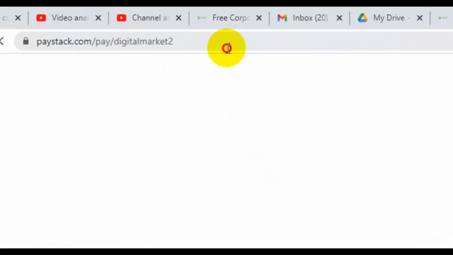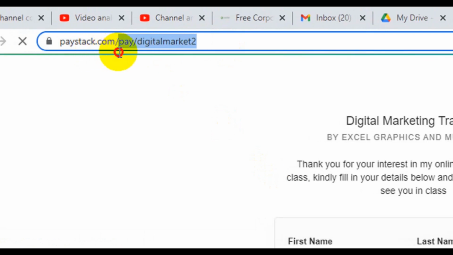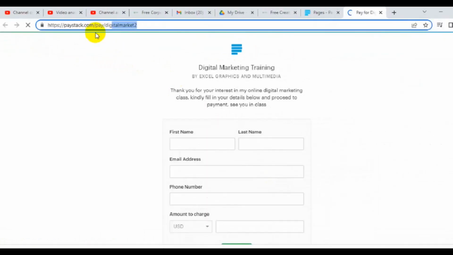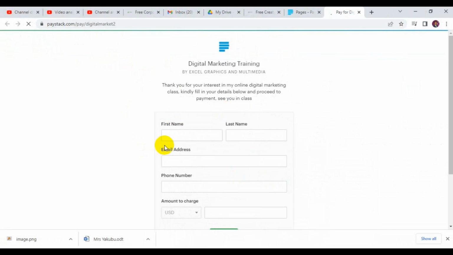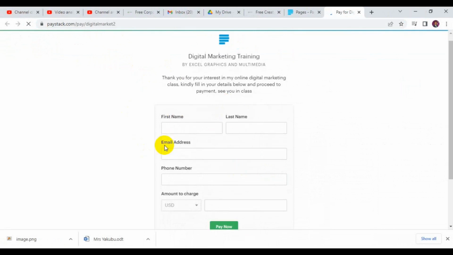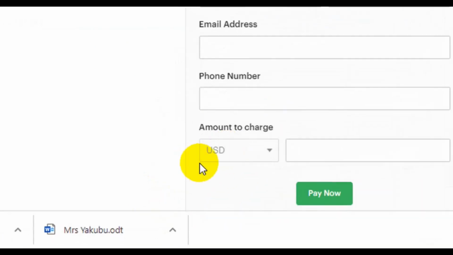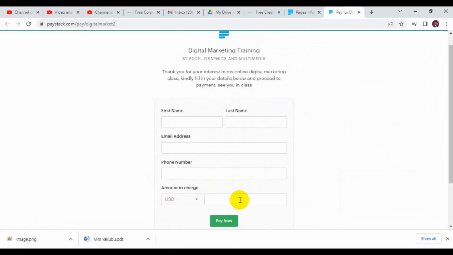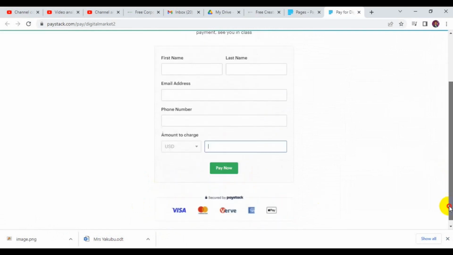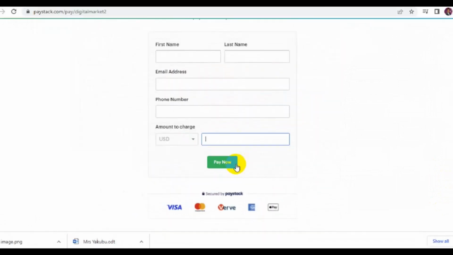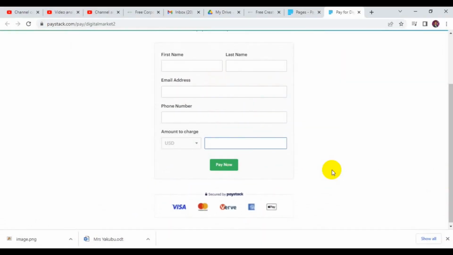Then you can see our URL here, paystack.com/pay/digital marketing 2, stuff like that. And then once they open it, this is how it's going to look when you send the payment link to whoever wants to pay you. So they fill in their name, the last name, email address, and their phone number. And here they will not be able to change the currency. It has been fixed to be in a USD payment. So they have to enter the amount they want to pay you. Finally, they click on pay now. So anywhere in the world, you will get your fund in USD payment.